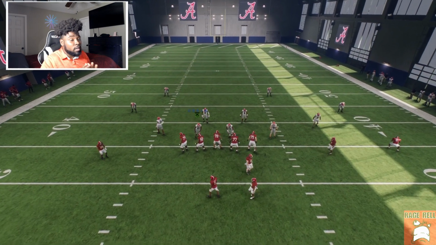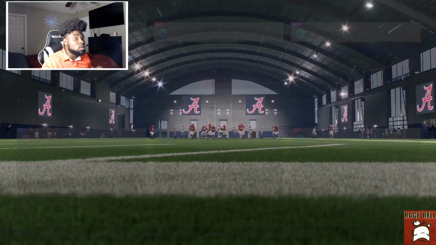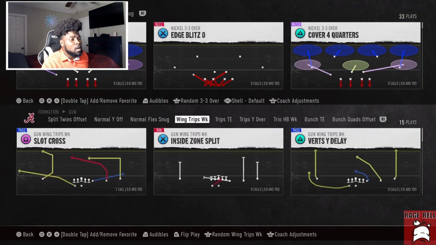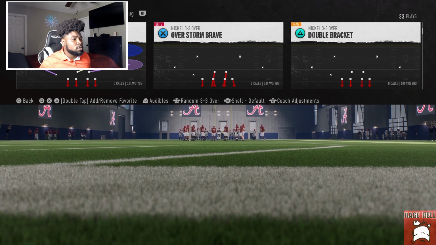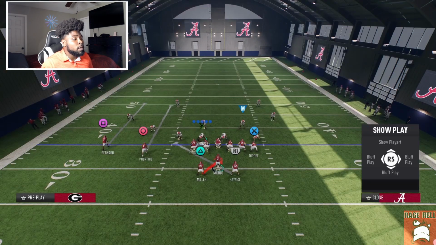There's one more thing I want to give you, then we'll get right into gameplay. So if you don't like the speed option run, my suggestion, and I really love alternating between these two, is to throw in this halfback cross buck. So real quick, I'll show you what that looks like. Let's just go cover 3 Mabel.